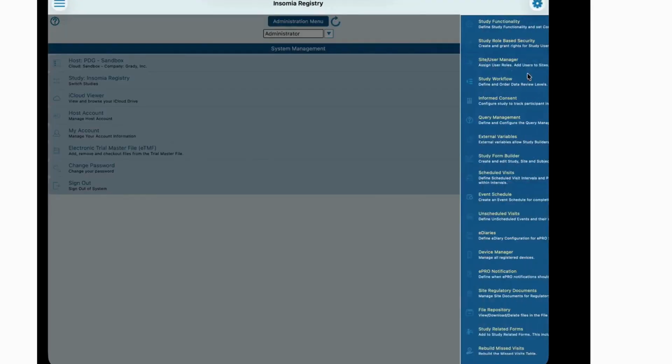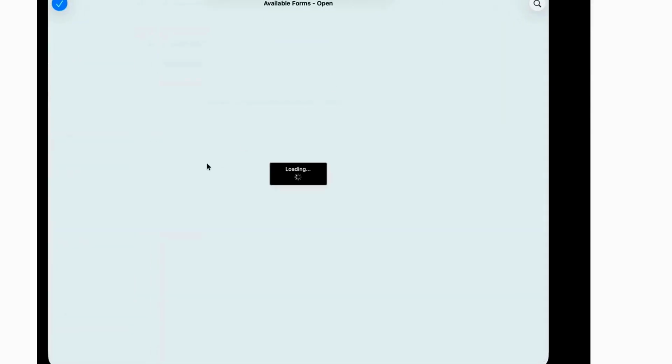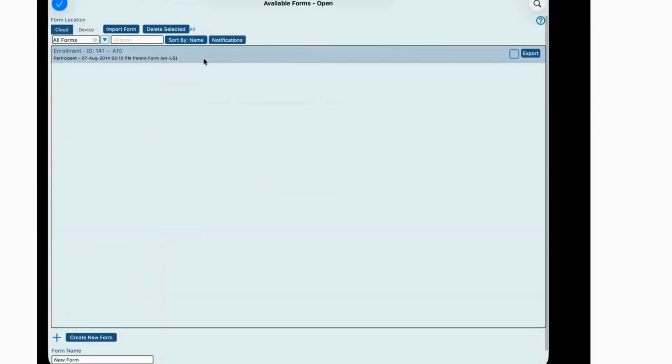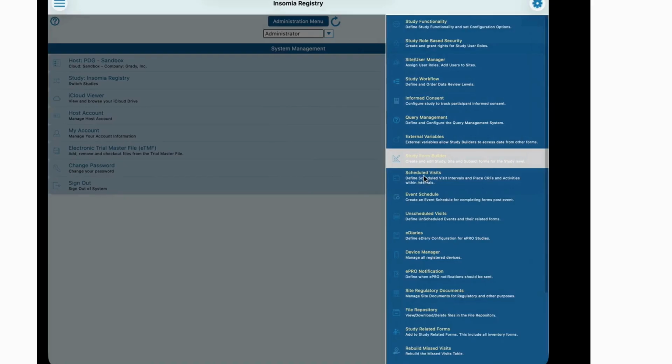Now, let's open that study and go into the Forms library to see how nothing exists except the shell of a study with only a single form. Even the visit schedule is just a single visit with a single form.